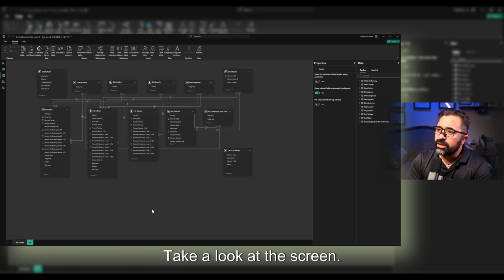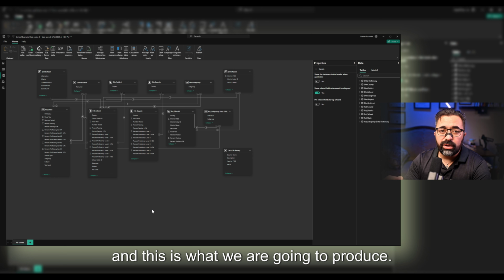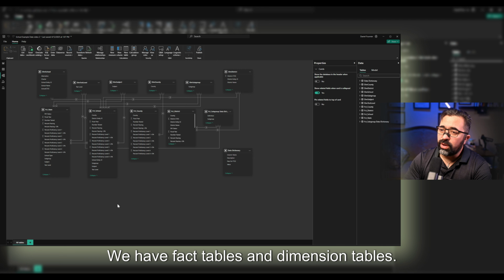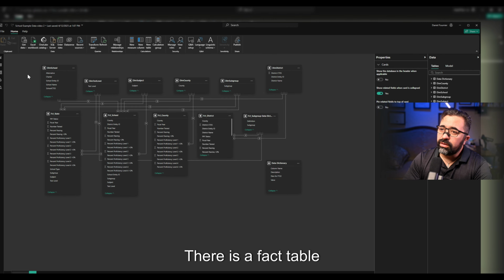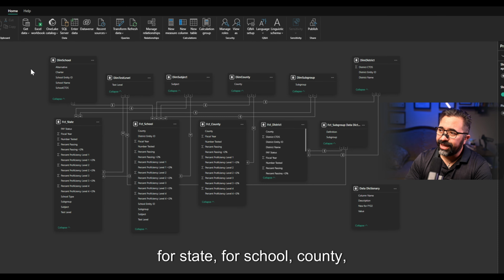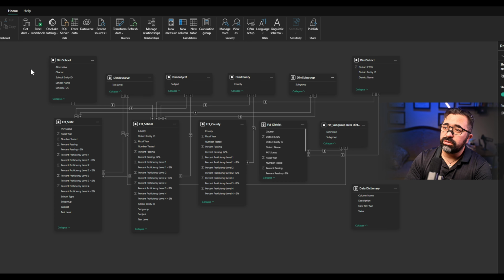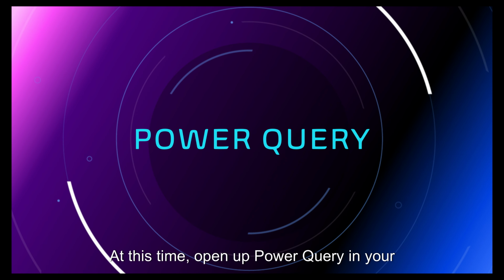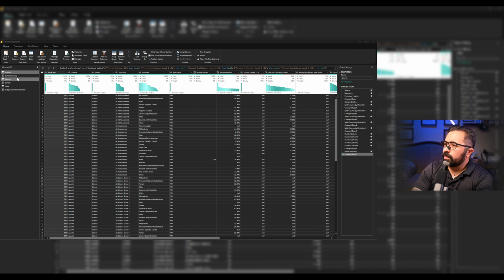Take a look at the screen. This is the model view, and this is what we are going to produce. We have fact tables and dimension tables. There is a fact table for state, for school, county, district, and subgroup data dictionary. There's a dimension table for school, test level, subject, county, subgroup, and district. At this time, open up Power Query in your Power BI.